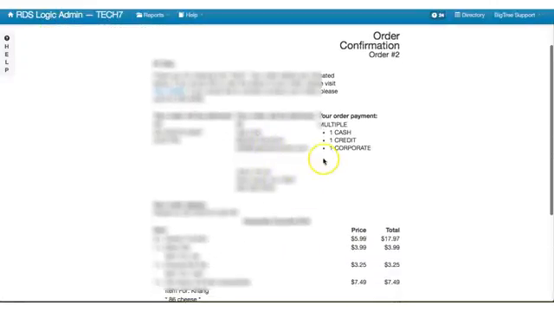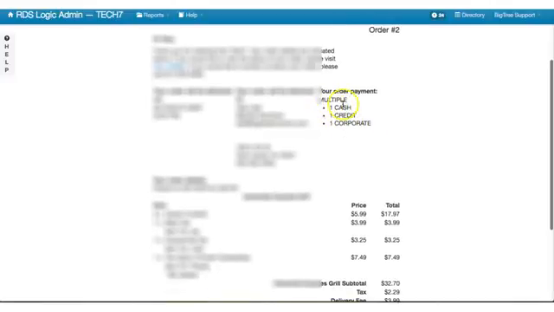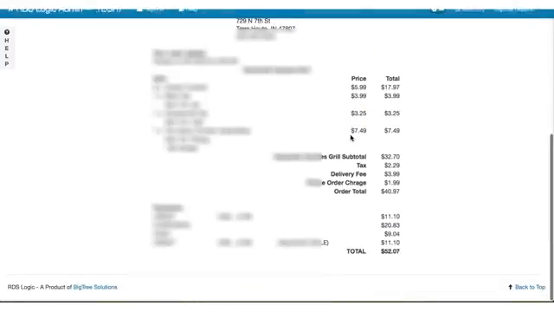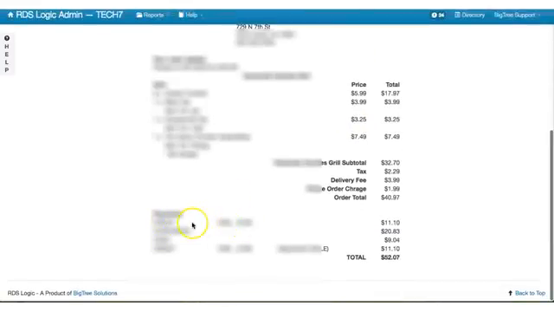You'll see on the order confirmation, it's showing that we used multiple payments, one cash, one credit, and one corporate. You could have used multiple options of the credit and corporate as well. And it also shows at the bottom the credit card payment.